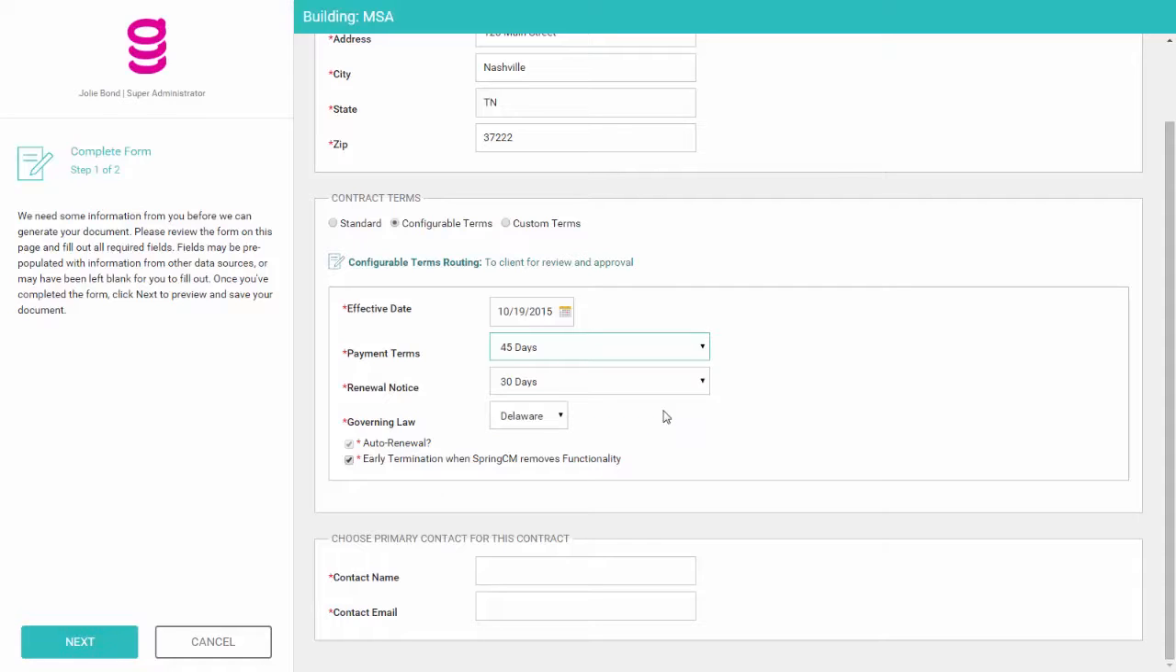In this example, a user is going to select from a few of the configurable terms, which will insert the appropriate language into the final document. Because the user is selecting items that don't require additional approval, the agreement will go straight to the customer for review. Finally, at the bottom of the screen, the user can fill in the contact information for where they wish to send this contract.